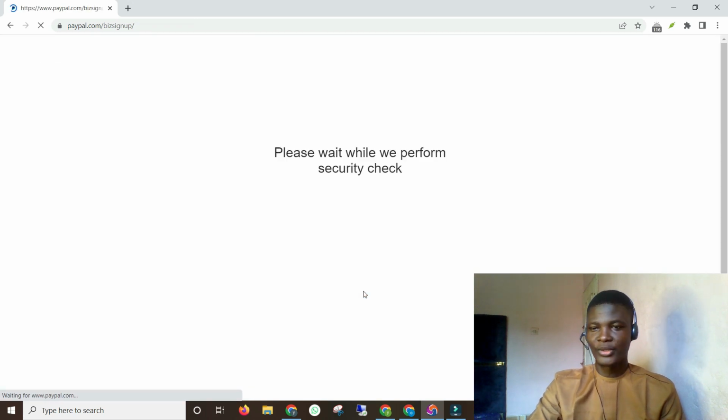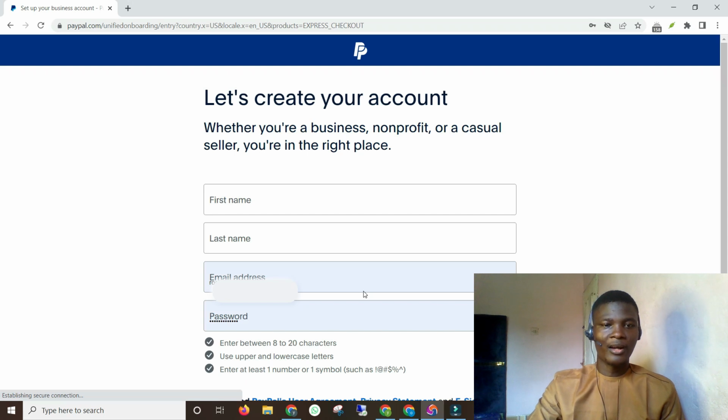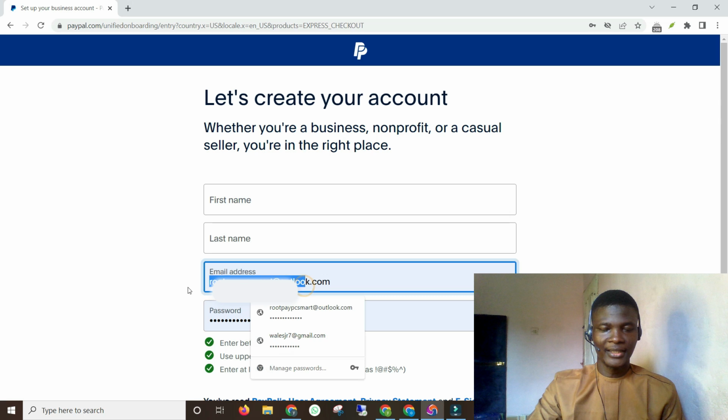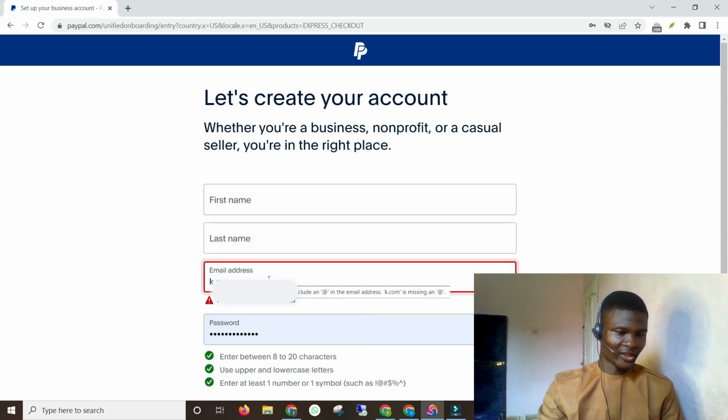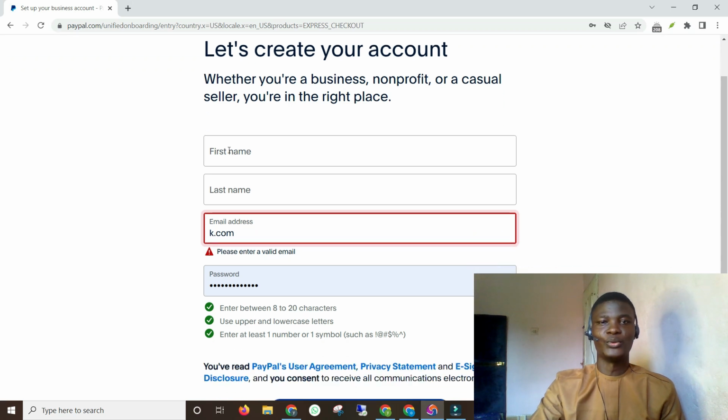Okay, so let's hold. Okay, right here we already have our details. Okay, we already have it right here. Okay, so now all we have to do right here is to start putting in the exact same details we put in the first PayPal account.